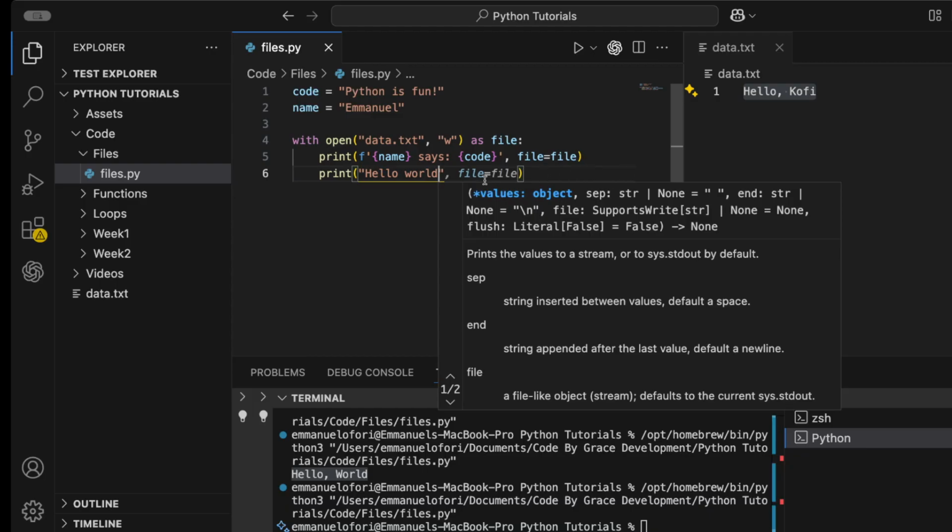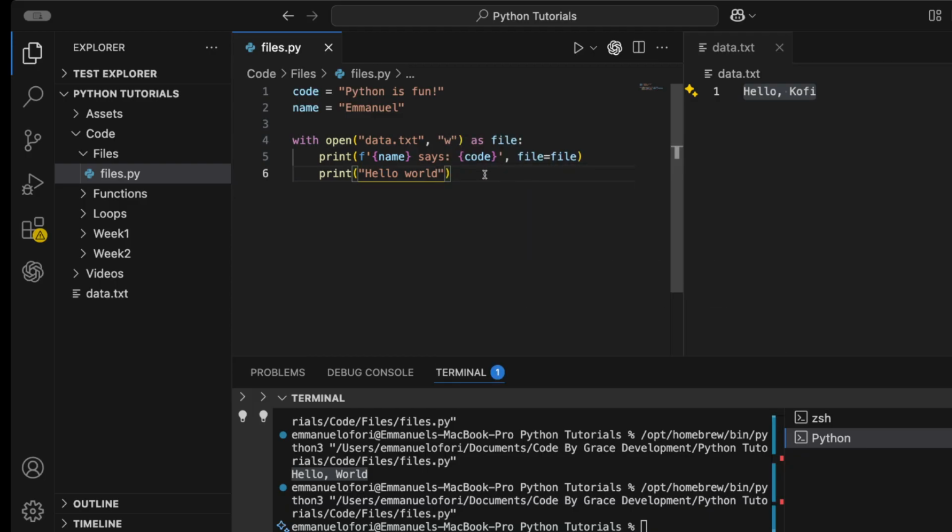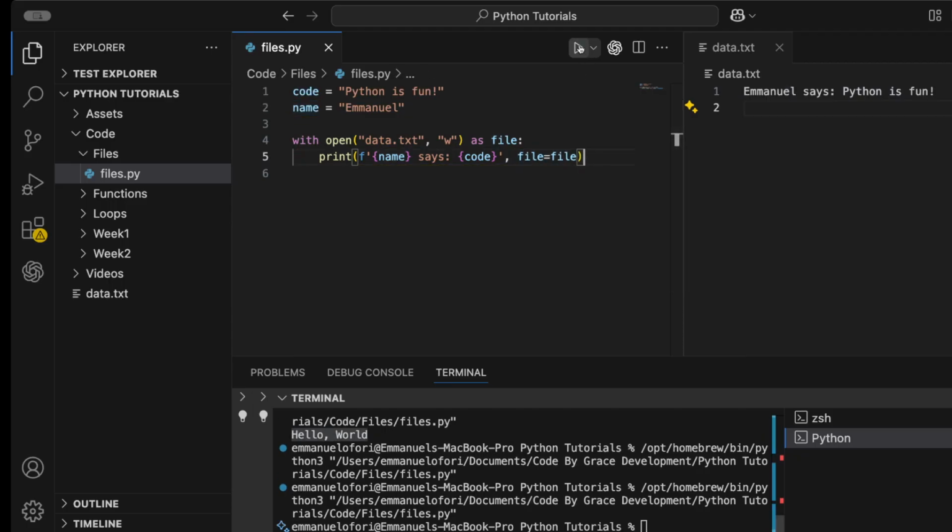But if we were to add a comma, we will use a different function inside that print statement. And that function that we're going to use is file. So what happens is the minute we run our code, it's going to print out code and name to our file. Okay, so that's also another way of how you can actually write to a file. You can use the print function which can directly write to a file, which is sometimes simpler than building strings and writing each line. So that's what the print statement allows us to do.